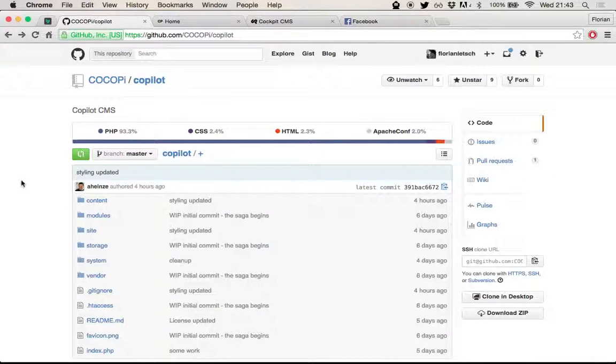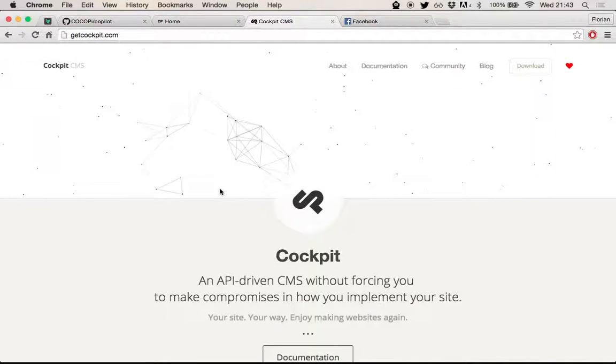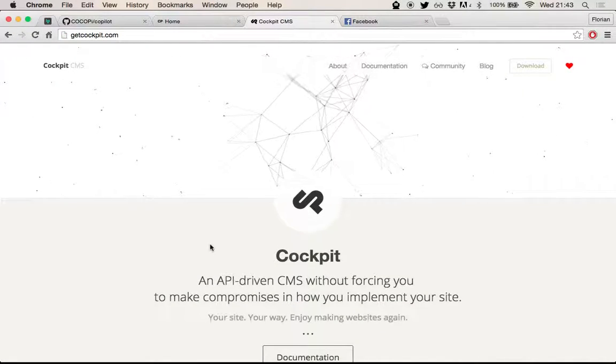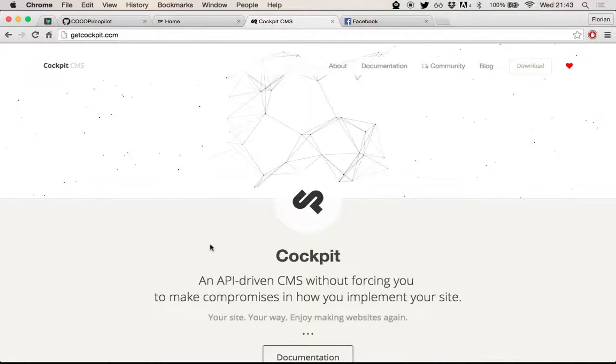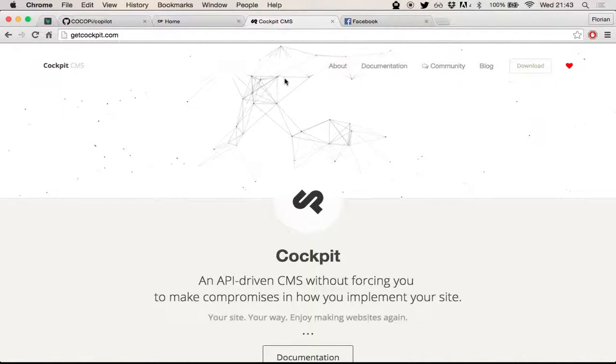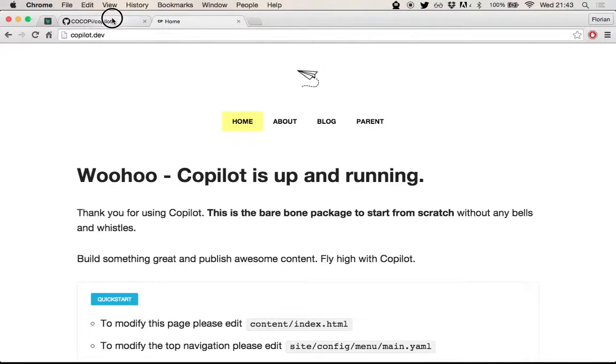All right, hello. I want to talk a little about Copilot. Copilot is a brand new project by Arthur, who's the guy behind Cockpit CMS. I don't know if you've heard about Cockpit. It's a small CMS written in PHP, which is a pure backend CMS. It's really nice. You should go check that out as well.